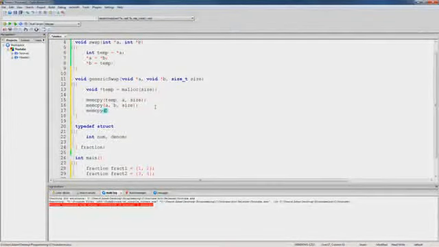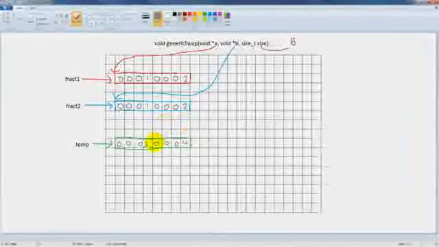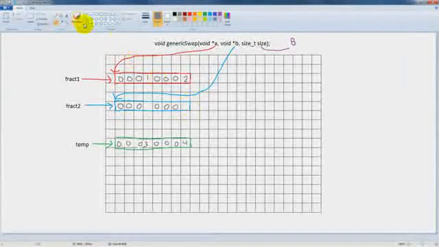So we're going to say memcpy, our destination is going to be b, our source is temp, and we want to copy size amount of memory. Let's go back and update our picture for the last time. We copied the value from temp into fract2. So we're going to replace this 1 and 2 with a 3 and a 4. And that's it. You successfully swapped the value of these two fractions.